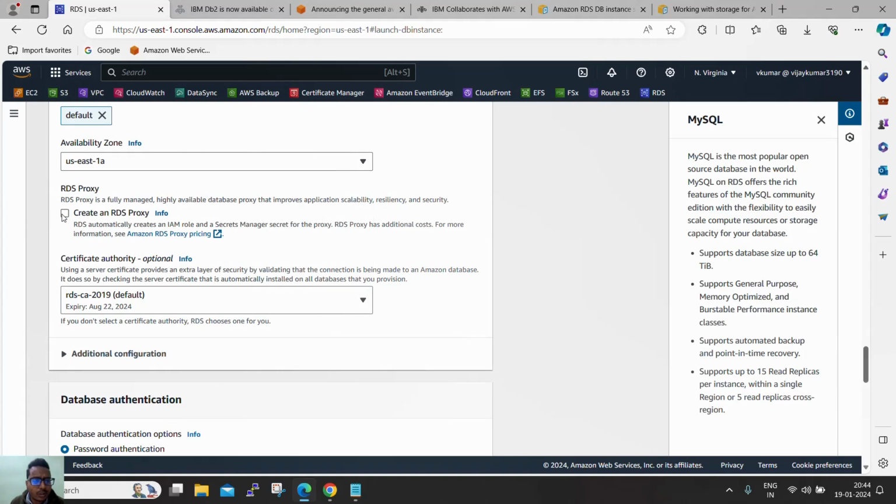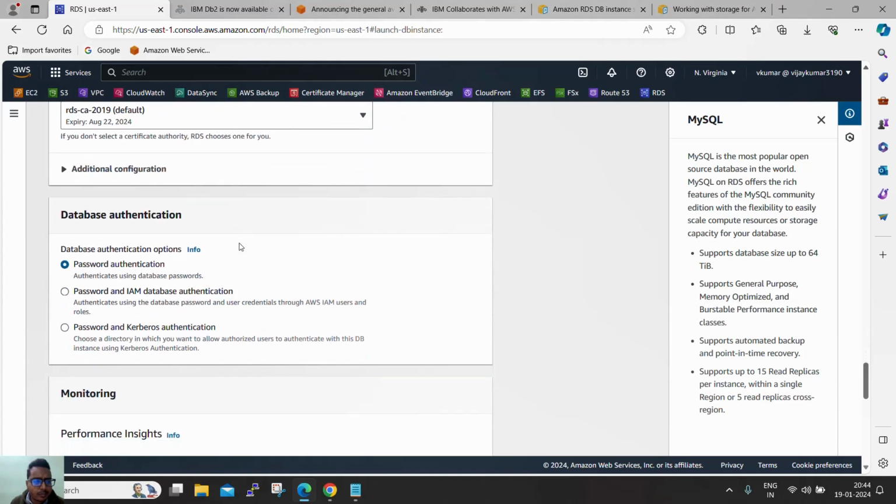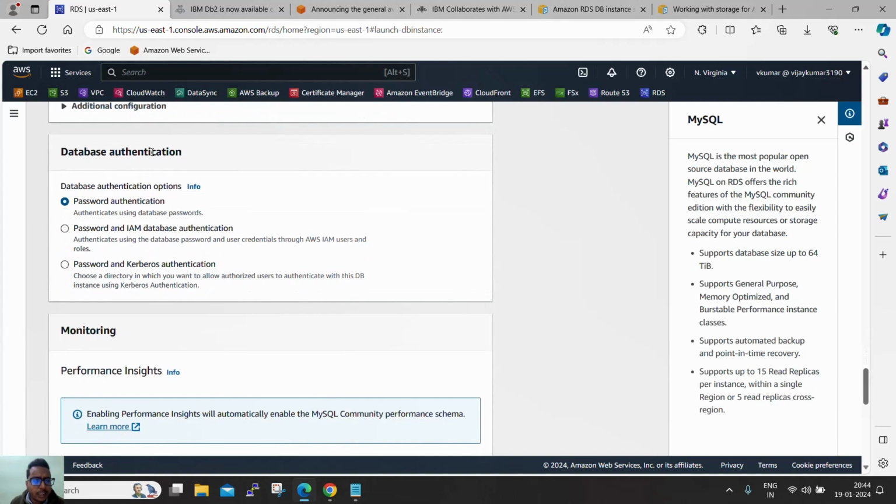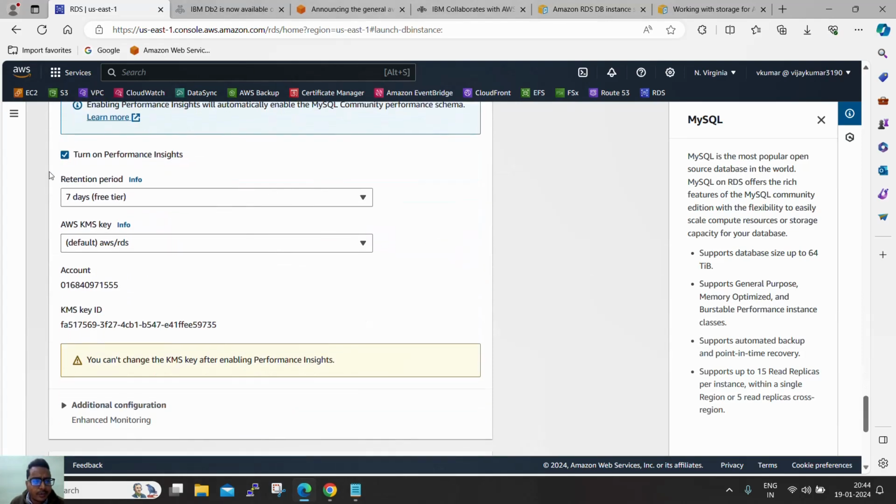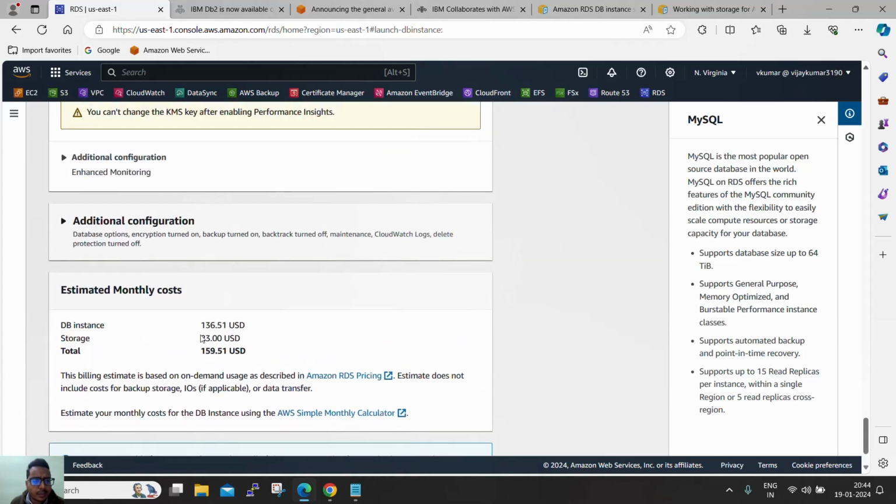You can also choose a proxy. For database authentication you can choose password, IAM-based and Kerberos. Generally we use password authentication. Monitoring you can turn on or turn off. And this is the monthly cost estimate you will get.